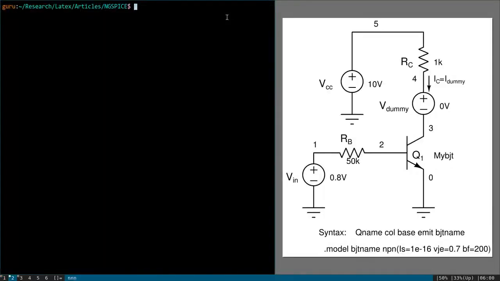Hi, this is the third video on Ngspice. In the last two tutorials, we saw how we can write Ngspice code for an RC network and a half-wave rectifier. In this one, we are going to plot the transfer characteristic of an NPN transistor using Ngspice code.